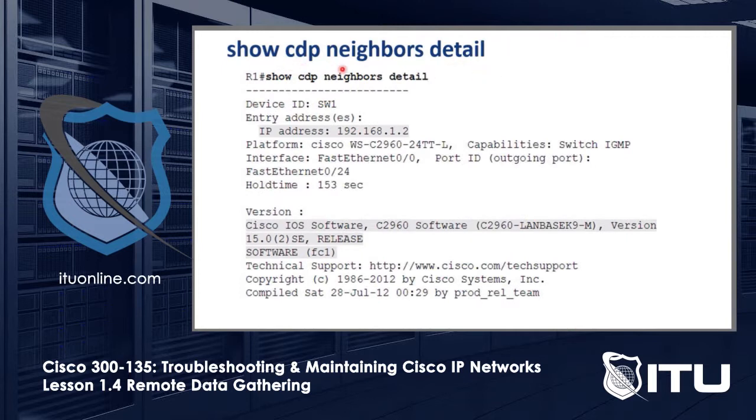Here we see show CDP neighbors detail. Of course, we do this as early as the CCNA class. It's something we learn very early on. We can see that the neighbor has a device ID of switch 1. That's its host name. It has an IP address of 192.168.1.2, obviously its management VLAN interface.